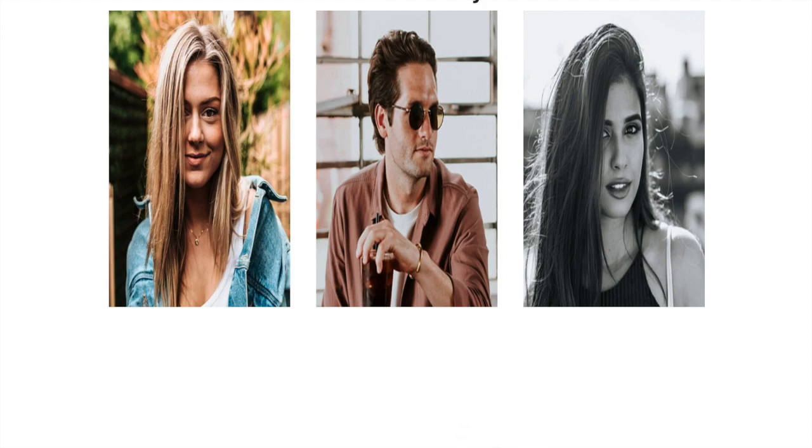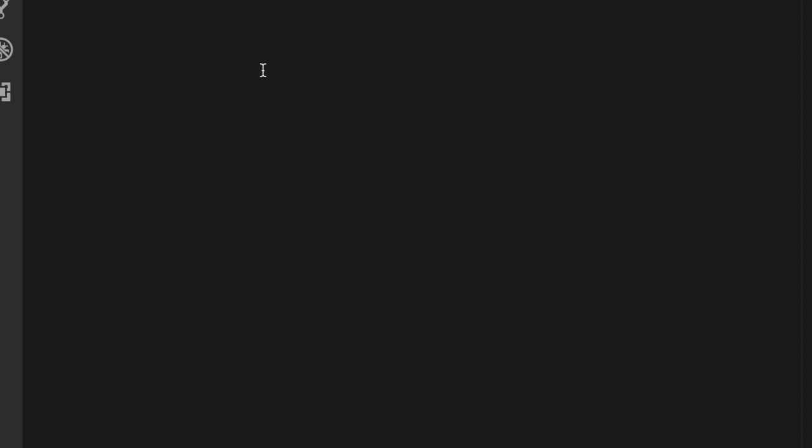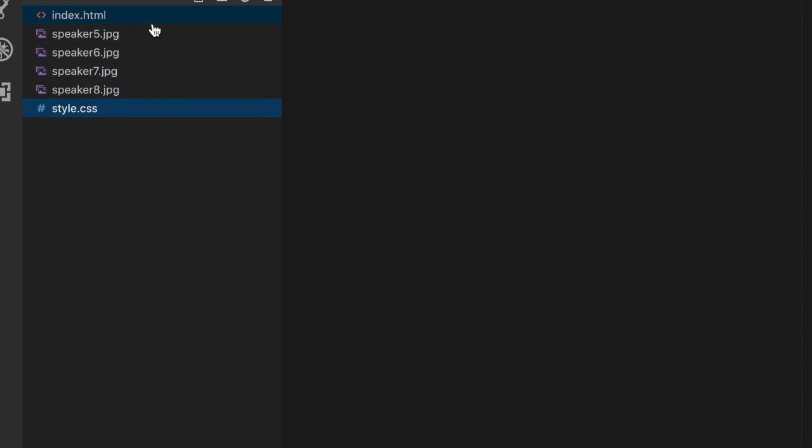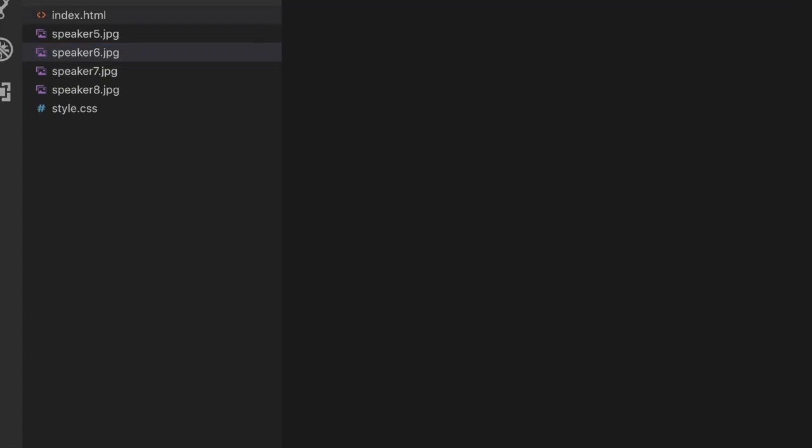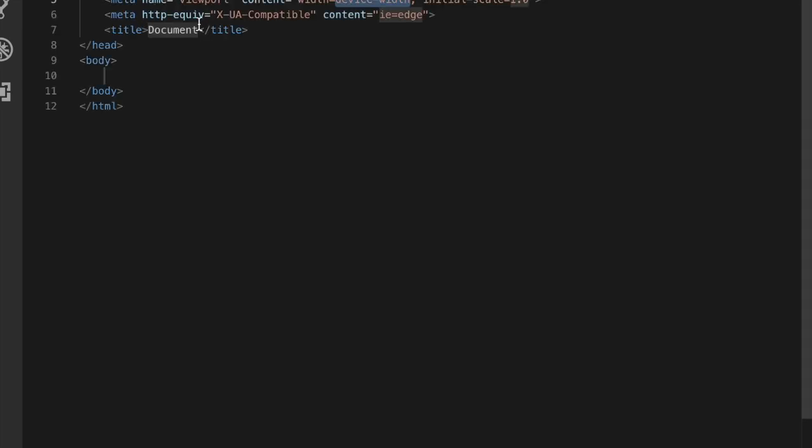So let's get started to code. Here is my Visual Studio editor, in which I already opened index.html and style.css, which are blank and empty, and here are some images which I'm going to use. First of all, the framework we're using here is Bootstrap. For Bootstrap, we need to first structure the HTML. So the HTML structure, and after this I'm going to change the title of the page, which is image hover effect.